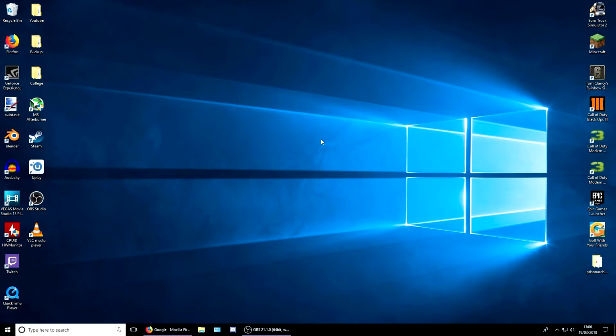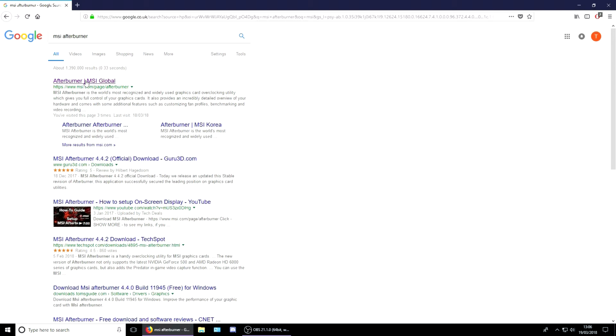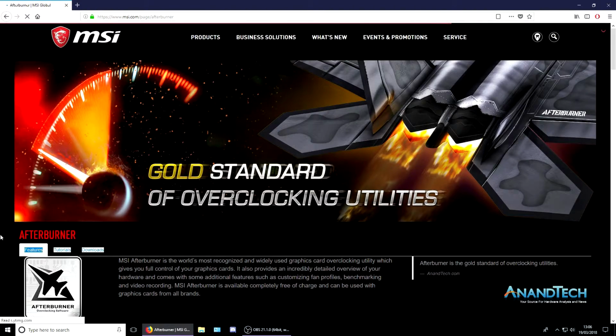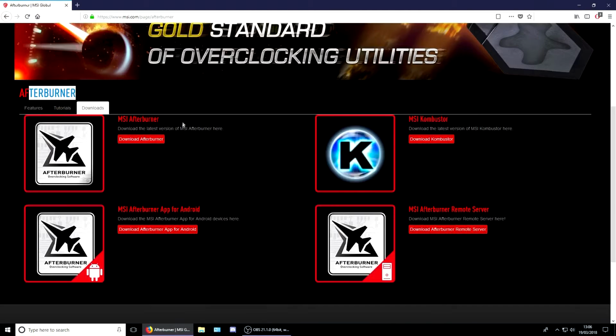So overclocking a graphics card is a simple thing. All you have to do is get a program called MSI Afterburner from the internet. You go to their website, link in the description. You go where it says Afterburner, click downloads, and download the first MSI Afterburner application. Download that and get it installed on your PC. I already have it installed, so I don't need to do that.